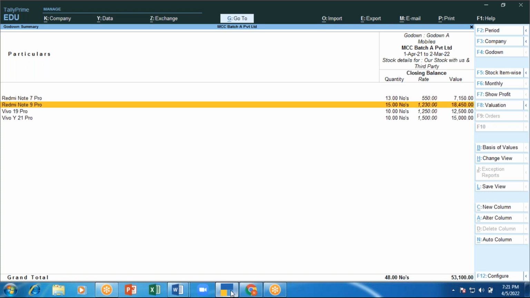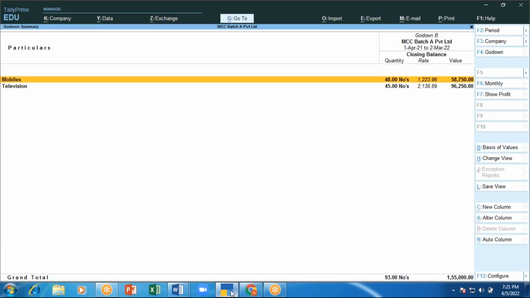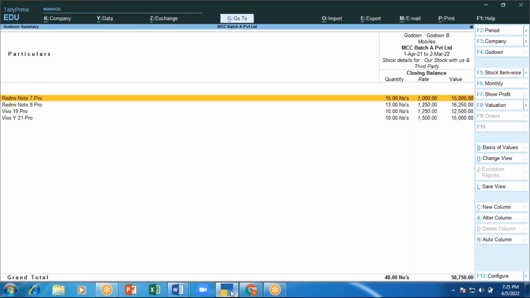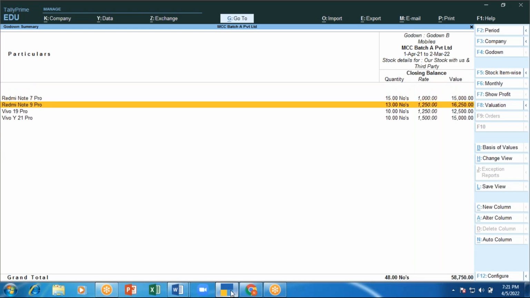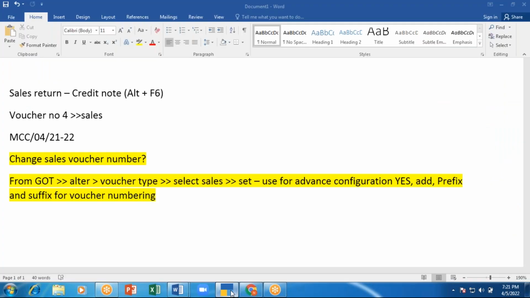Now let's check in my godown B. Godown B mobiles. Now it is showing here 15 and 13. So it is quite a bit complicated now. So let me just take it as this one. Redmi Note 7 Pro. Let's see in godown B, that is Redmi Note 7 Pro, how much I'm having is 15 stock.